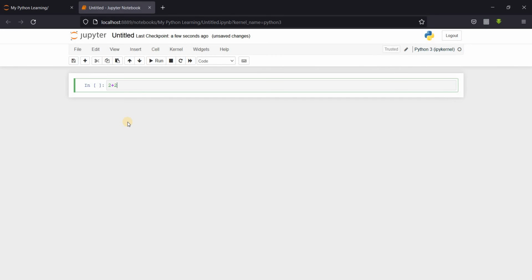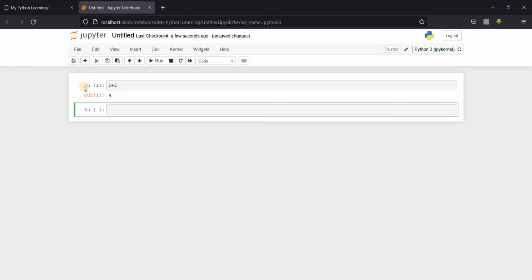Now if you want to carry out the calculation, if you want to run the code that you have just written, what we're going to do is click on run. There you go. So the input was 2 plus 2 and the output is now 4. So let me just write another one. Let's say 5 plus 6. So this is a single code cell. Now I want another code cell written here.